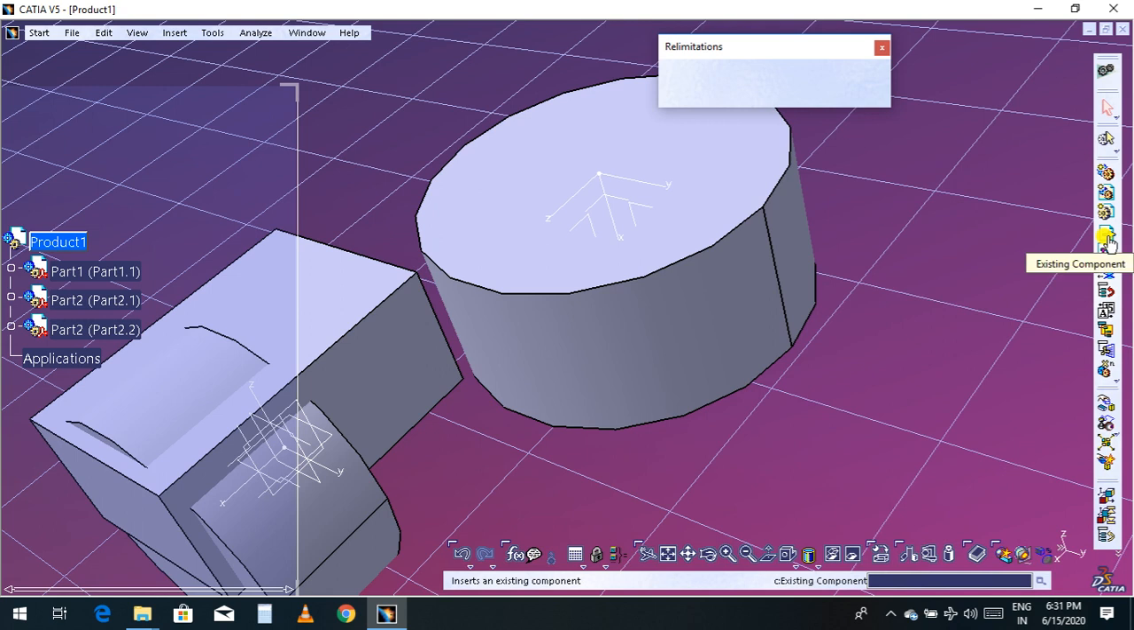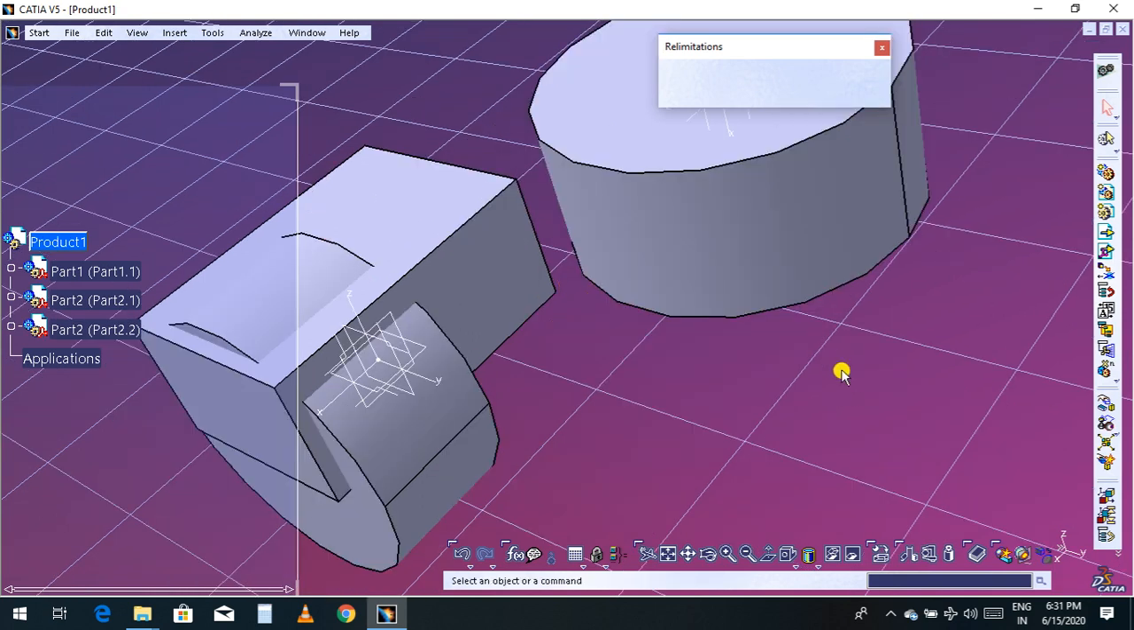This is the first one, existing component, and second, existing component with the position. So now through the position you can change the part. So in the next video we'll discuss another examples, another tools.